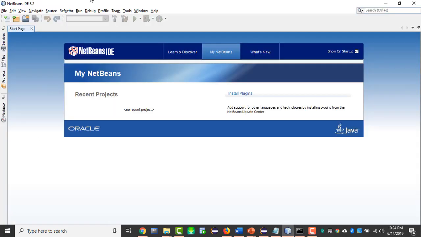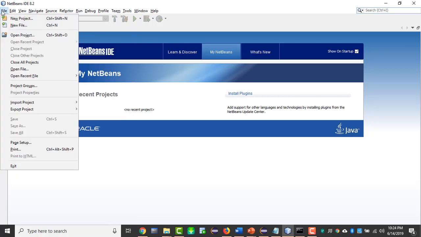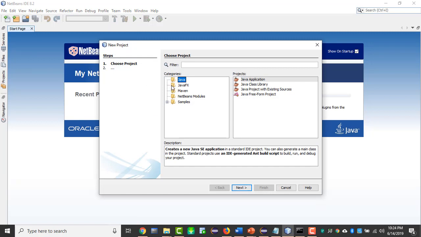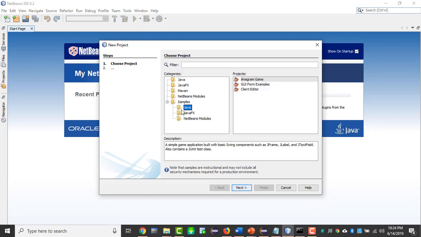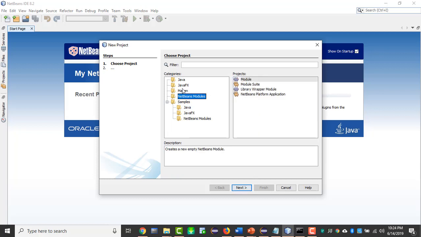Now let's take a look at the NetBeans IDE. As we have seen, this is the welcome page of NetBeans. The first thing we need to do is make a new project. Here you can define what type of new project you want: Java, JavaFX, Maven or NetBeans modules, anything specific. Next, all you need to do is choose the type of the project.